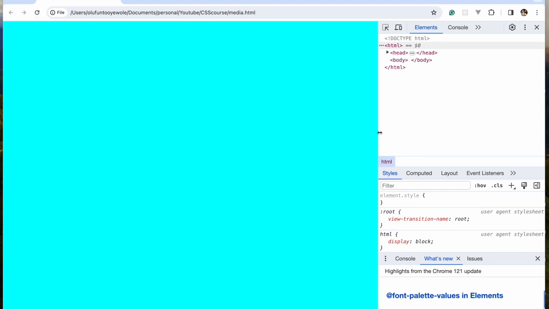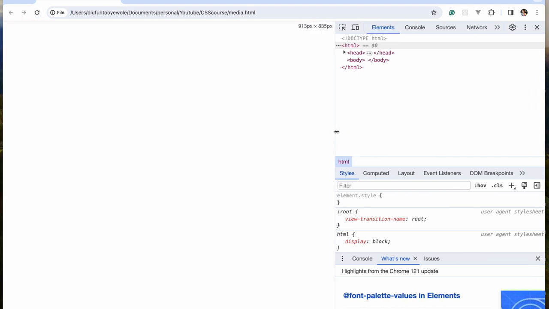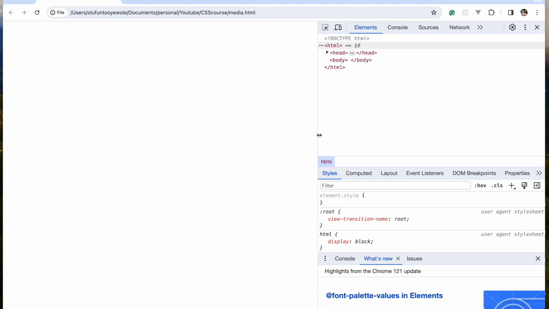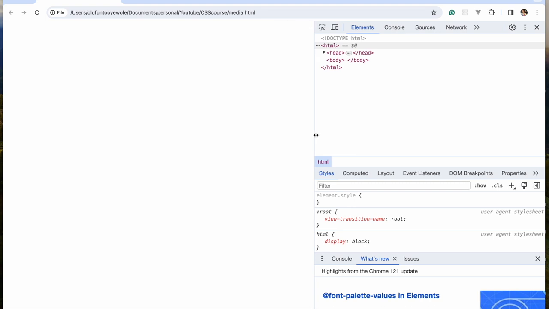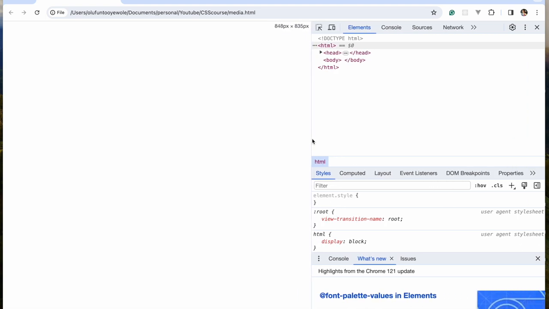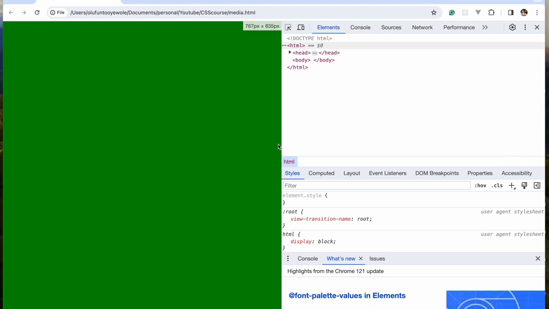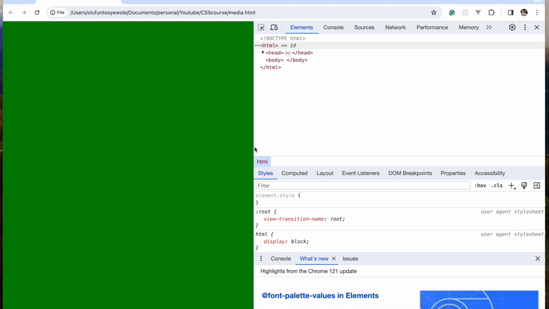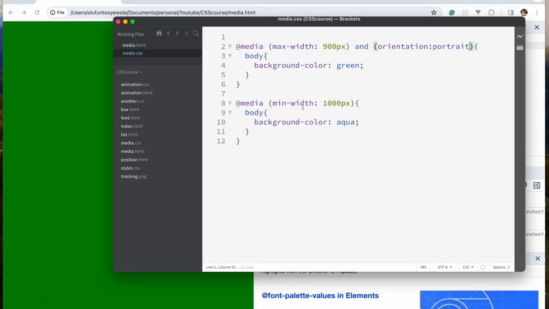So if we go like this, it's less than 900 already, but it is not portrait yet. So now it's less than 900, but it's not been applied. The moment it becomes portrait, then it's been applied. Okay. So that helps you to combine as many conditions as possible.